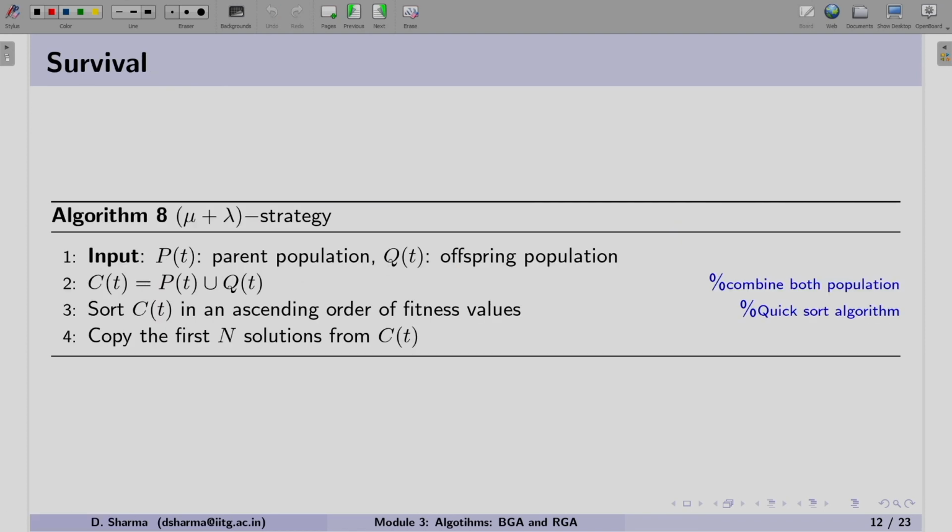Now, come to the survival stage. We know this is the last function or implementation that is required for BGA to work. In this case you can see algorithm 8 is developed using the mu plus lambda strategy. This has been discussed earlier. For doing this we need the parent population as well as the offspring population after the variation operator. So, the first step is to copy, basically combine the parent population and the offspring population.